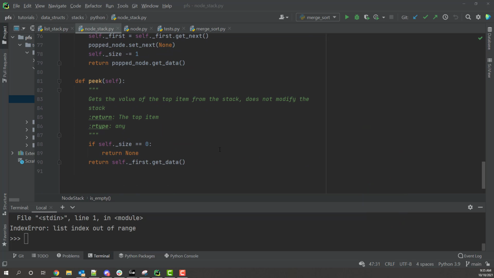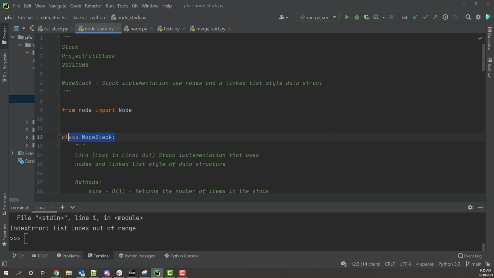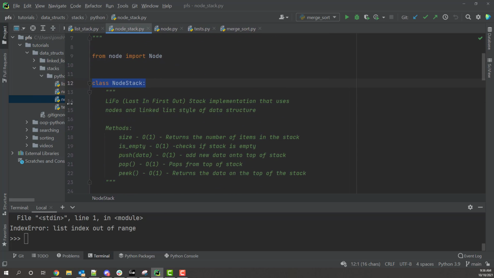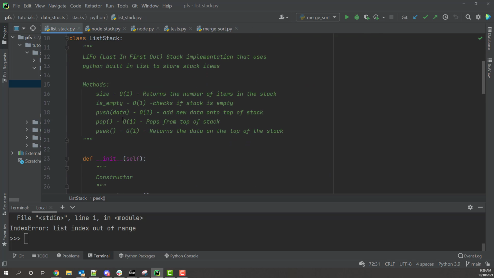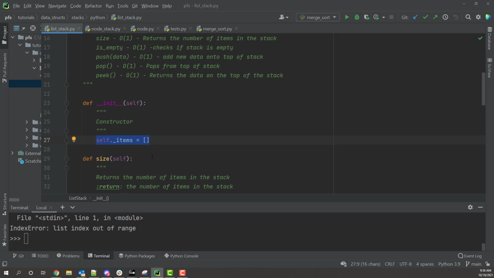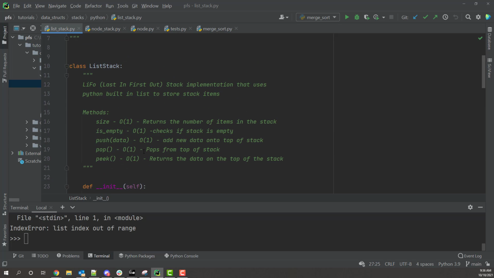Let's see, peek. Peek is pretty simple. You just get the value at the top of the stack. So if our size is 0, we're going to return none. Again, you could throw an index error if you want. It's up to you how you want to implement it. But if our size is 0, I know I have an empty list, so it just returns none. Otherwise, we're just going to get the head, or the first node, and get the data off of it. And that's it. That is the implementation both for a linked list style structure of a stack, something that uses nodes and pointers, or using the built-in Python list.